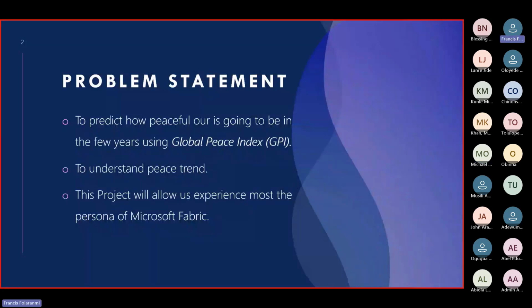Okay. So as I was saying, the whole idea of this project is to predict how peaceful our world is going to be in the next few years. You can do that by using the Global Peace Index. This metric is computed by the Institute for Economics and Peace and the Vision of Humanity.